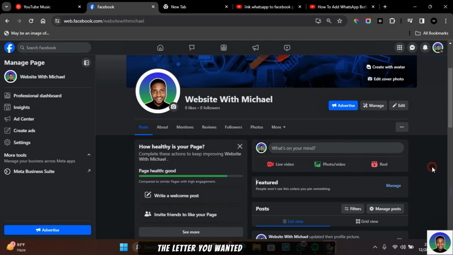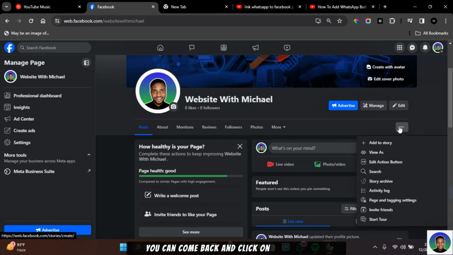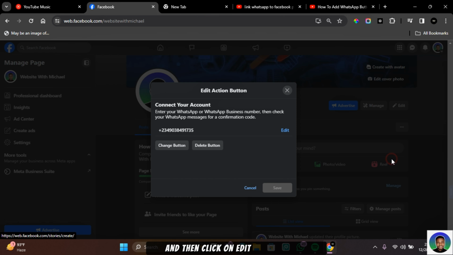So let's say you wanted to delete a button. You can come back and click on this three dot on your Facebook page profile and then click on edit action button. Here you'll be able to delete button.